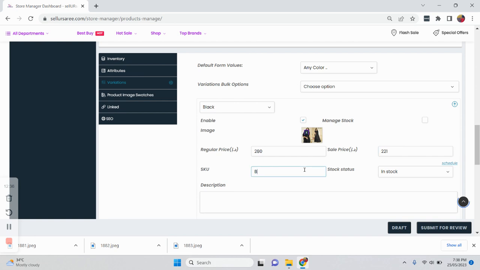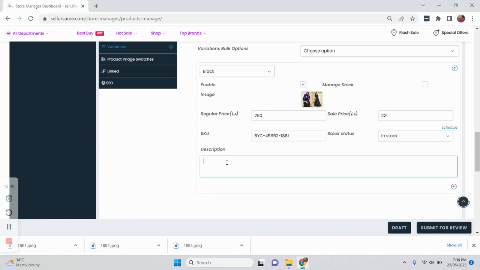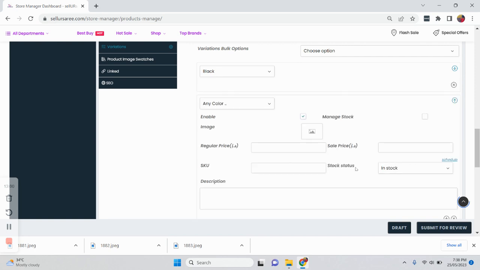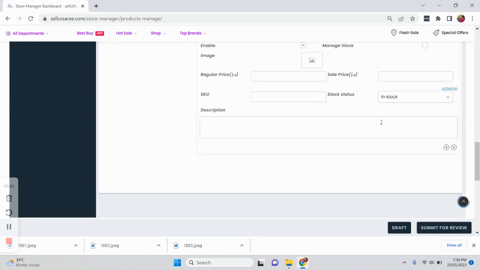The SKU code for this sari is BYC459521881. Then under the description, I will paste what I have just copied, net sari with net blouse. Now I have finished black, I have to do my other colors, which are red and white. So I will click this plus icon and the new box will open up.